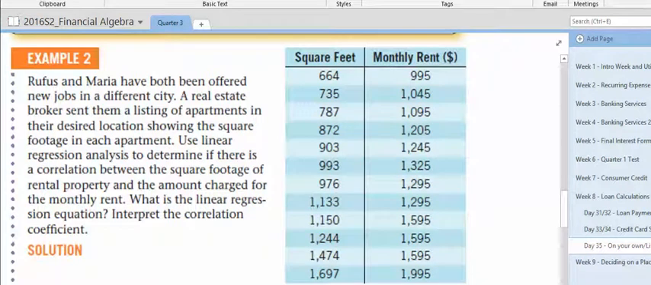Okay, we're going to continue with the videos for day 35, and I'm going to talk about example number 2. We're going to show you how to use the calculator to answer a question associated with these different rental prices.